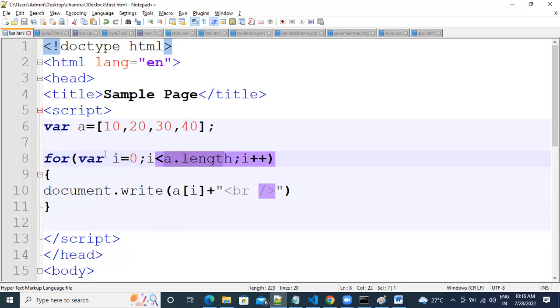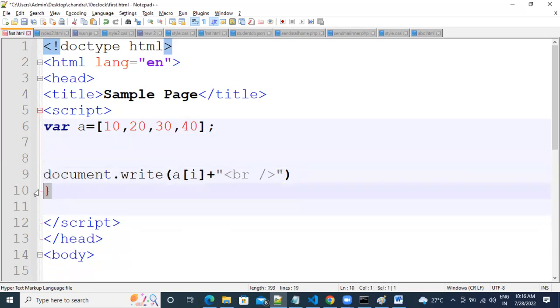Understood, no? JavaScript supports multi-dimensional arrays also. What is meant by a multi-dimensional array? This is a single dimensional array, because we have only one index. If we have only one index, we call it a single dimensional array. And in JavaScript, we have another one called a multi-dimensional array. If we have more than one index, we call it a multi-dimensional array.